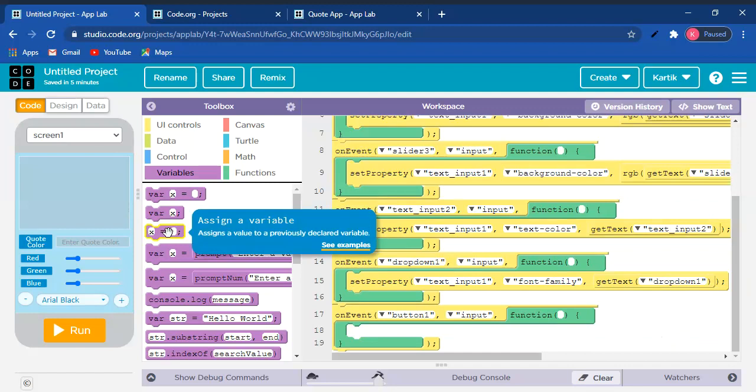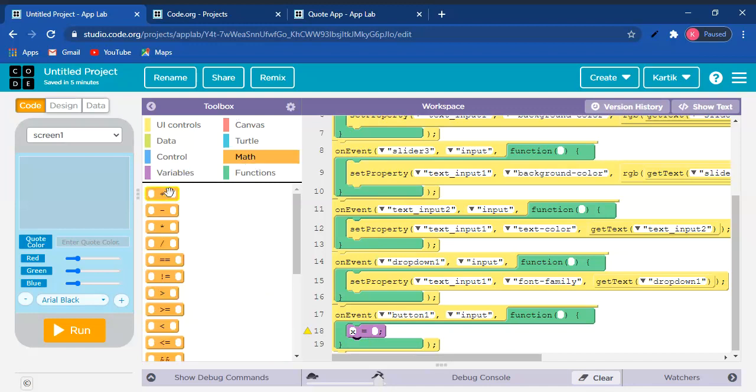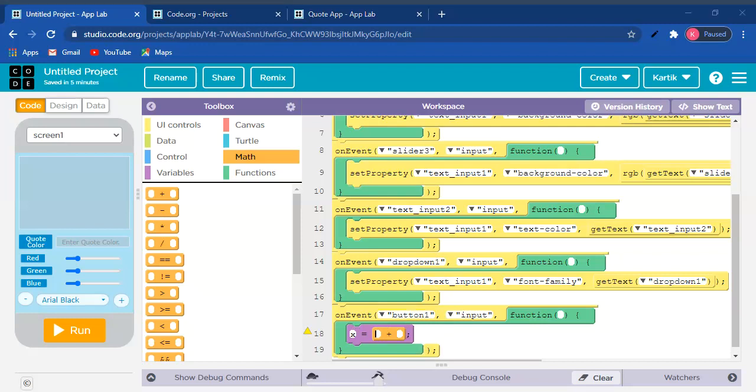Now I'm going to drag this block named assign a variable. Now here x will equal to, I'll go to maths. So here I'm going to write x plus, so font size plus 2. Yes.